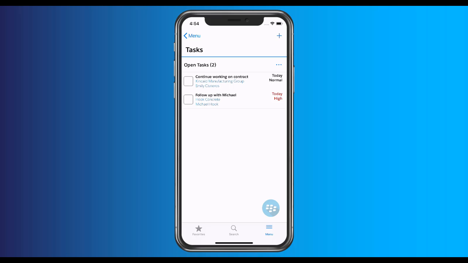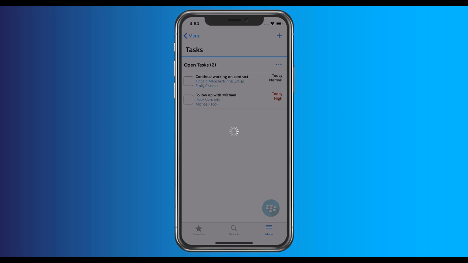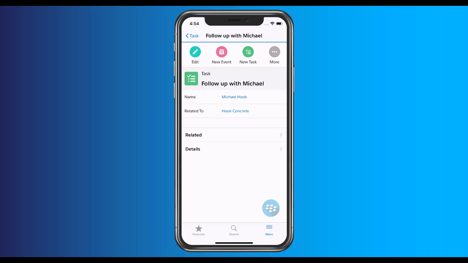Now let's say I already completed one, I can easily check that off. But I want to view some additional information about this follow-up with Michael task. Now when I open that task, what I can see is the compact layout for that task record. I can go into details to view some variation of notes regarding this particular task.